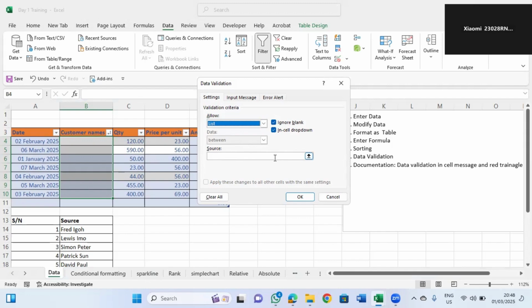When you click that data validation, you click setting. So under the setting, you see allow. You check the drop-down, then you see list. You click the list. Then you see source. This source now is where the source of your data is.